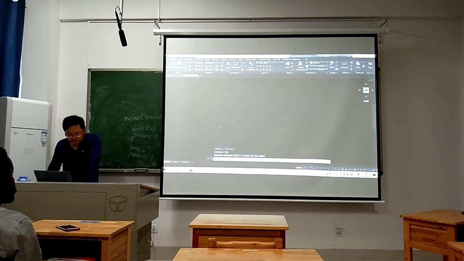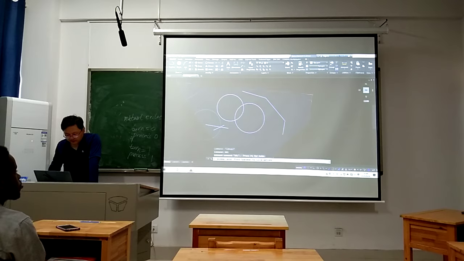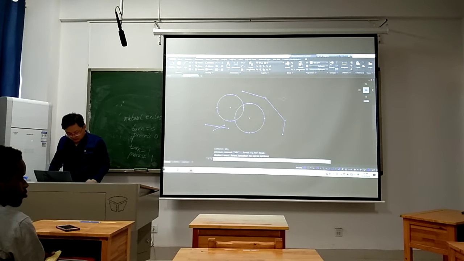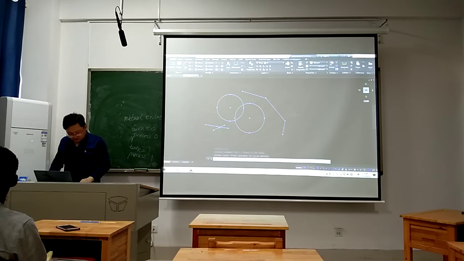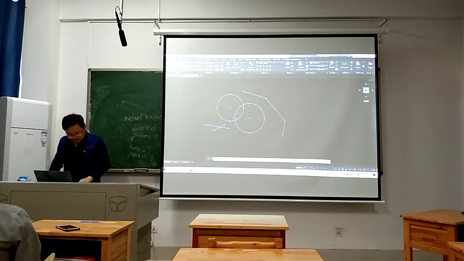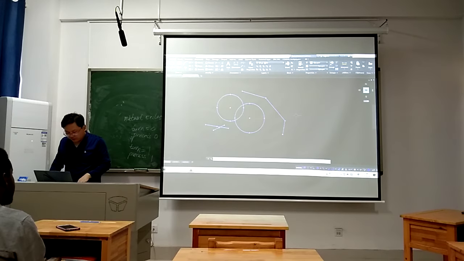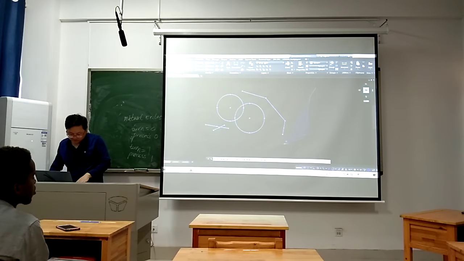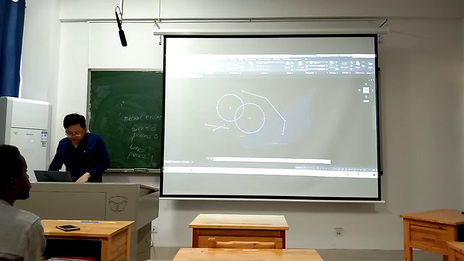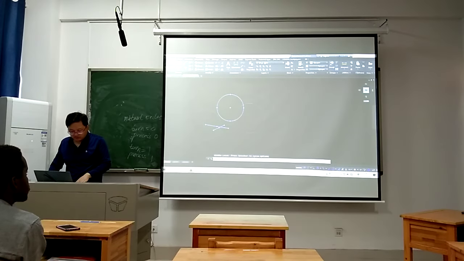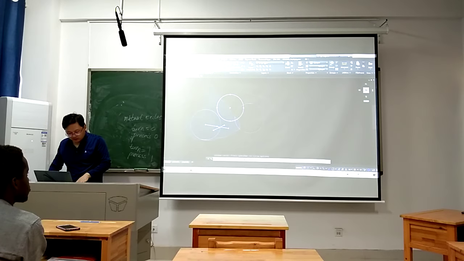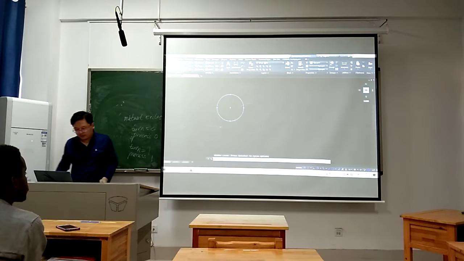Snap. If we select some objects and some we don't want, we hold down the Shift key and then select them again. We can remove the objects with the mouse. Okay.